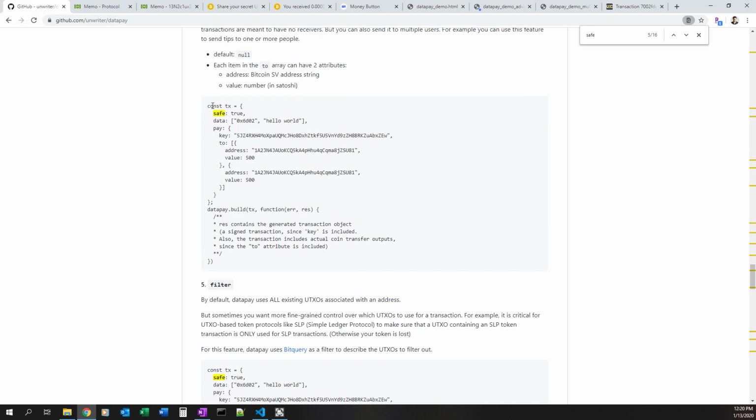So here's an example. It does exactly what I'm doing. It creates a transaction object, TX, and sets all the same stuff. But notice here in the "to" field, it has multiple addresses. We have these brackets, which delineate an array. In this example it's the same address, but we can put different addresses: an address with a value of 500 satoshis, and then another address and another value.